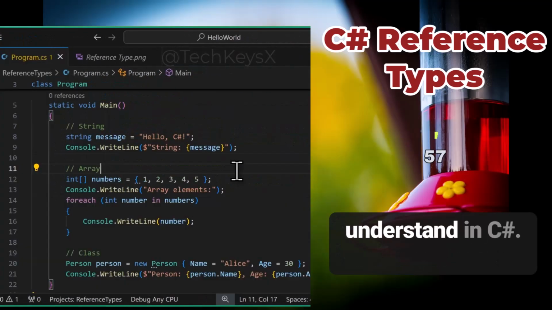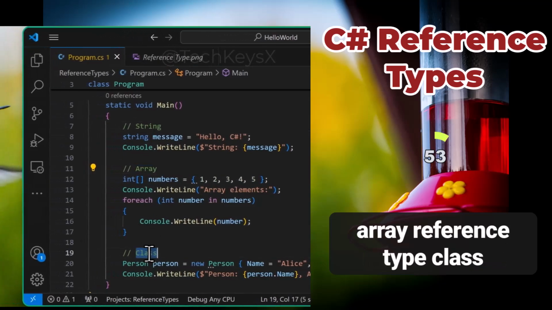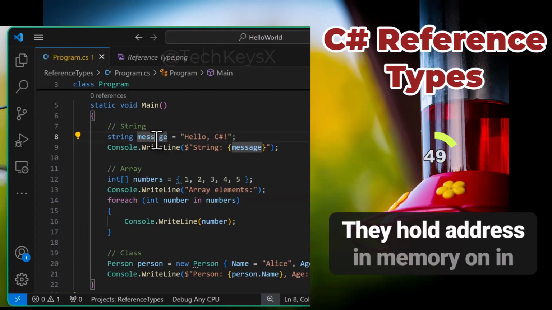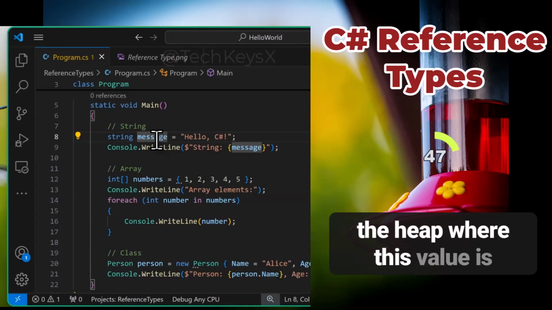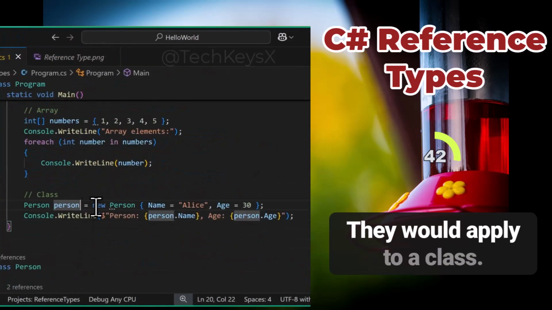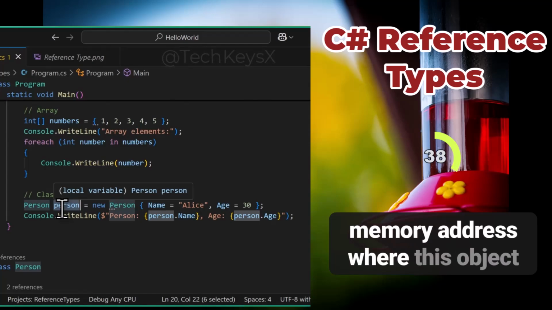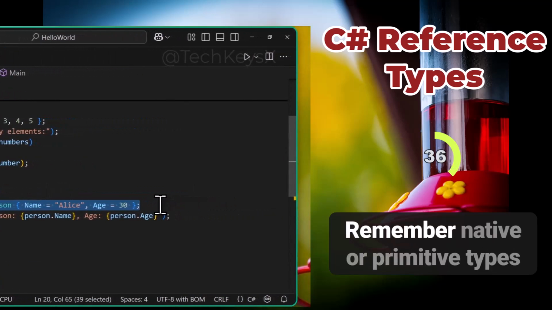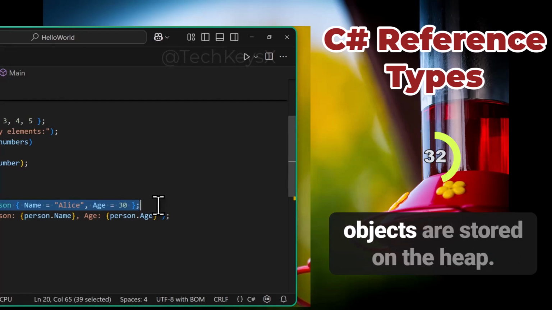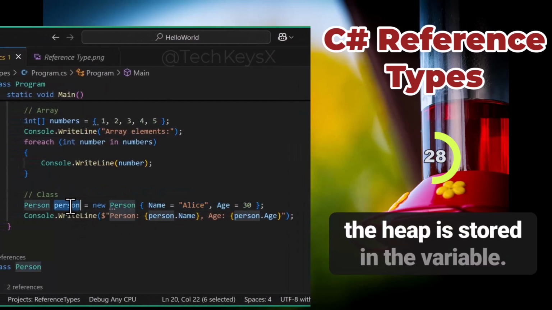Reference types are important to understand in C#. You have the string reference type, array reference type, class reference type. These variables do not hold the values directly. They hold an address in memory or in the heap where this value is stored, and the same would apply to an array. Same would apply to a class. Here, variables would actually store the reference memory address where this object is stored on the heap. Remember, native or primitive types in C# are stored in the stack, while objects are stored on the heap, and the address of that object on the heap is stored in the variable.